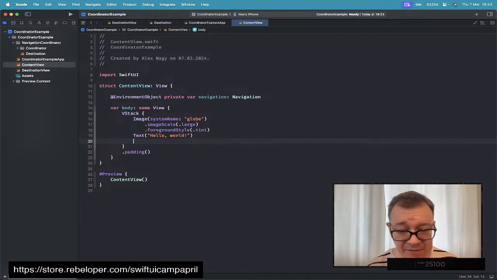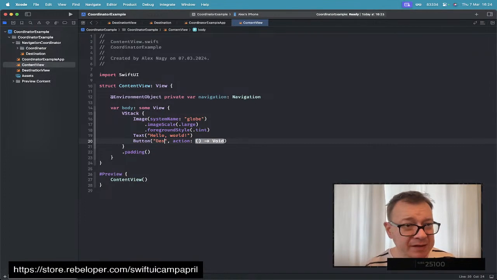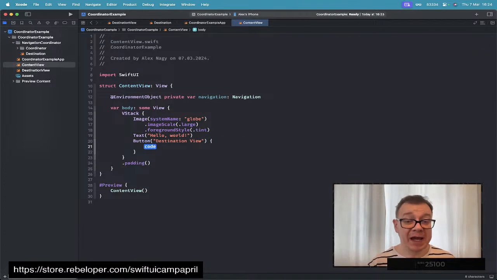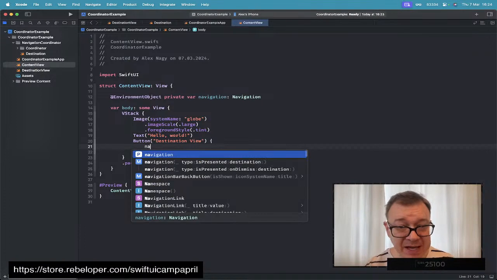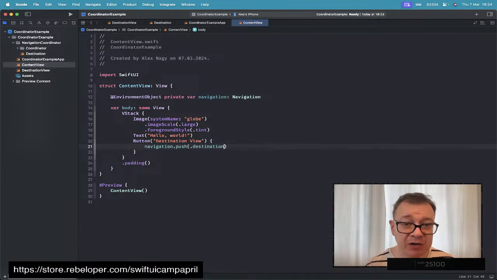And then let's just have a button over here with the title of destination view, and then for the action, here comes the magic. We just say navigation dot push that destination, and we are going to push the destination view.